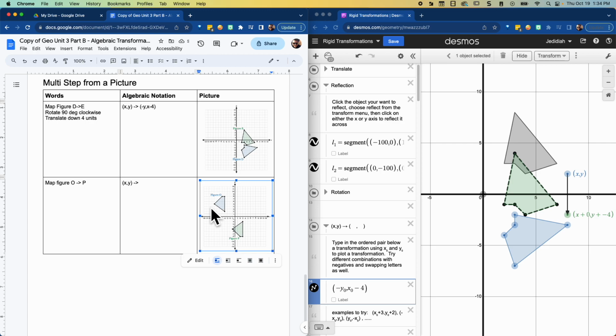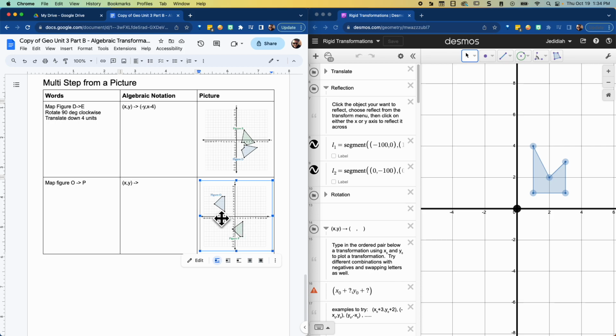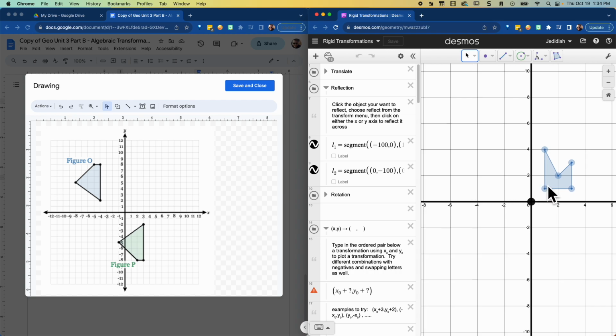All right, we got one more, and I think it's probably a little bit easier than that last one. That last one was rather hard. Let's refresh our tool. Let's zoom in on what we see here. So if I click edit, it makes it a little bit bigger. All right, here's my figure O. The blue one goes to the green. So I need to make O become negative 8, 5 right there. And then we have negative 5, 8.